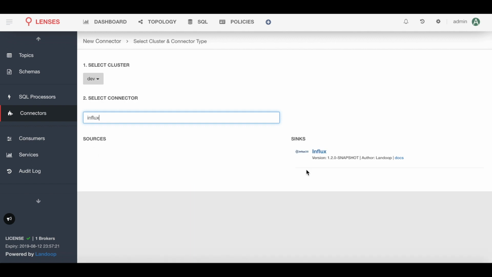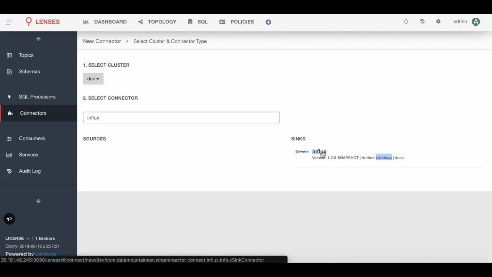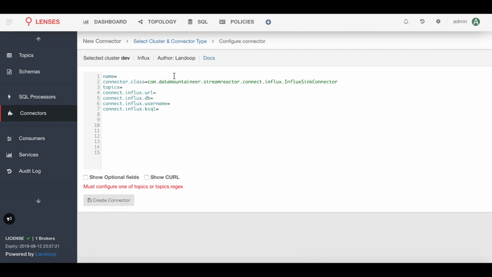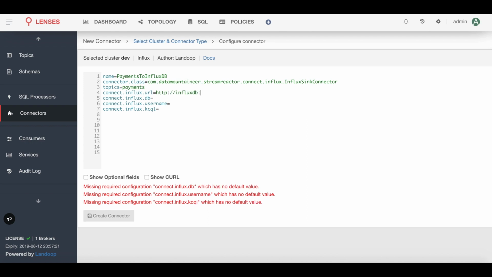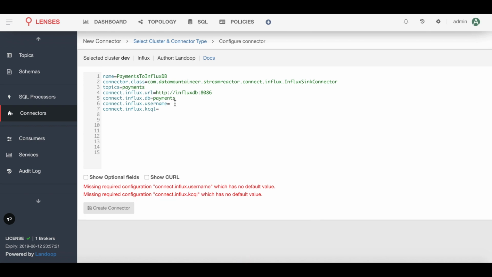So we want to publish that data onto an InfluxDB instance. So we're going to select the Influx Stream Reactor. And like with any standard Kafka Connect connector, you need to enter the relevant configuration. So give it a name, the topic that we want to subscribe to, and obviously details of our InfluxDB settings.